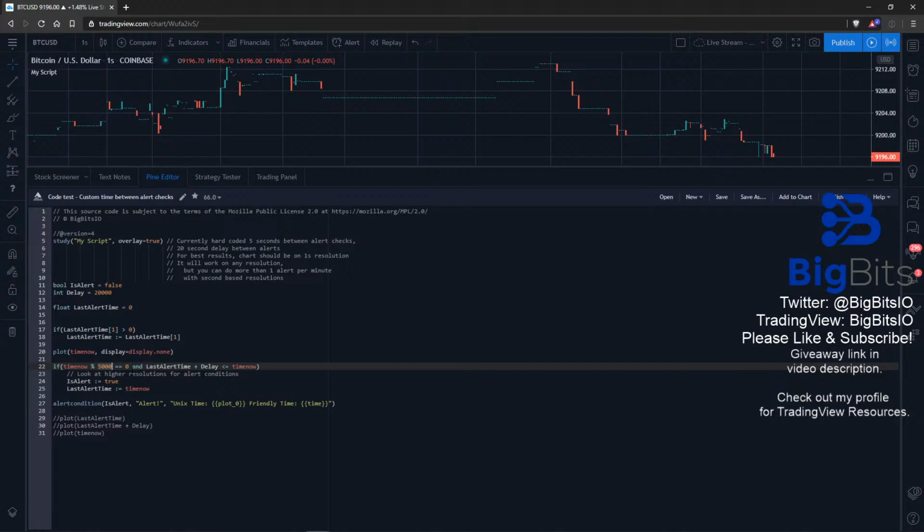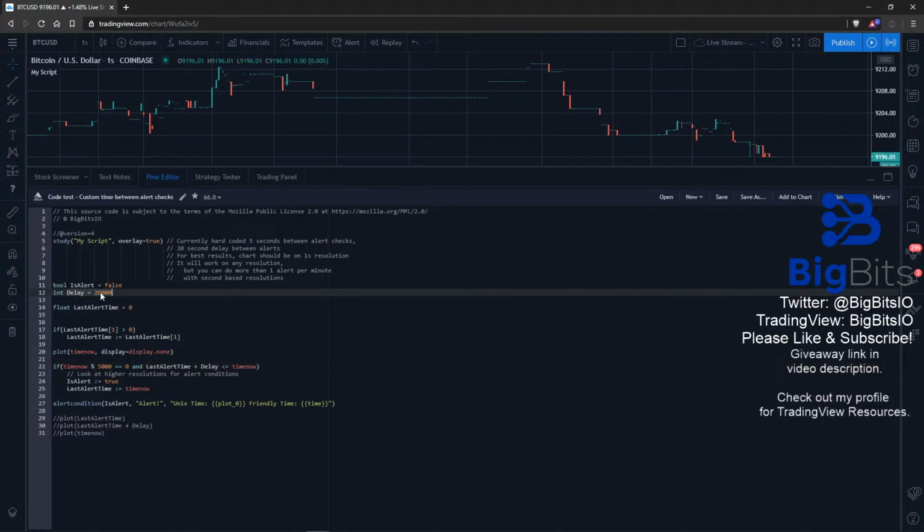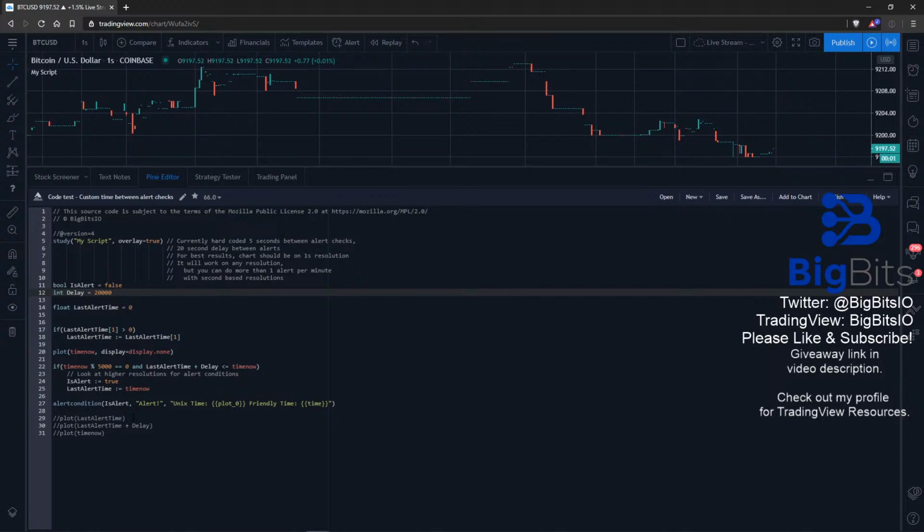But there's also another option that I've added, and that is the delay. So we added a 20-second delay between alerts. So if the last alert occurred 10 seconds ago, we would have to wait another 10 seconds for there to be an alert. Now, I don't really know why people would need to use this too much.